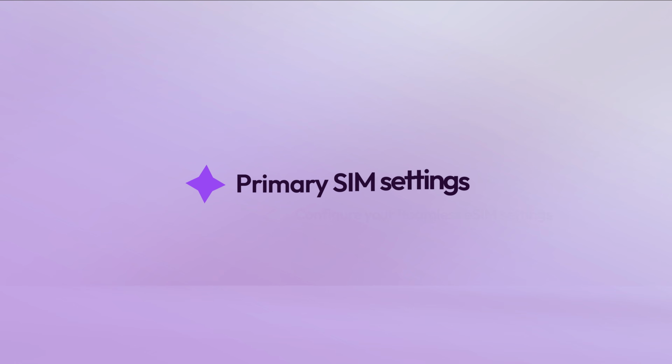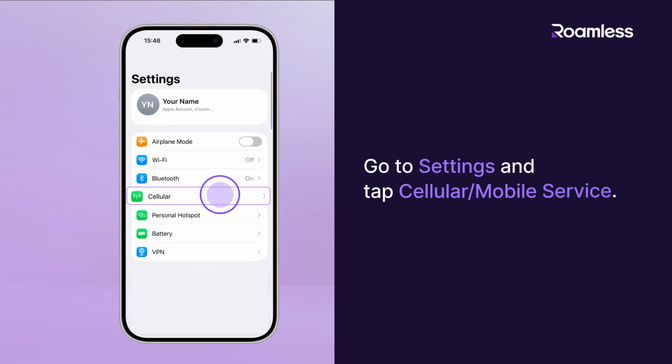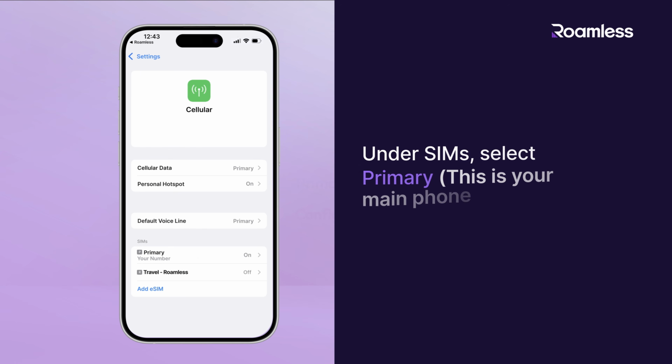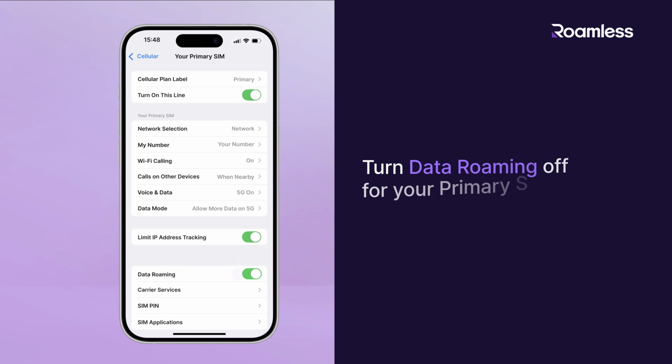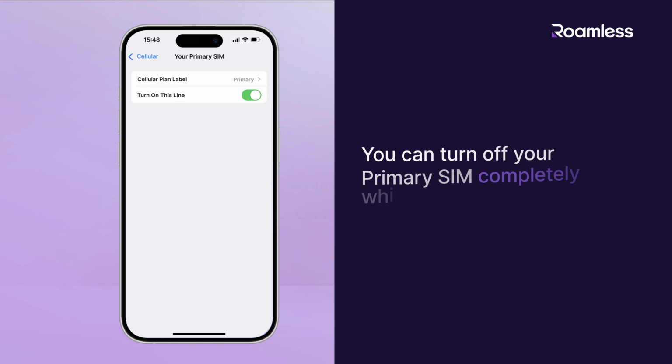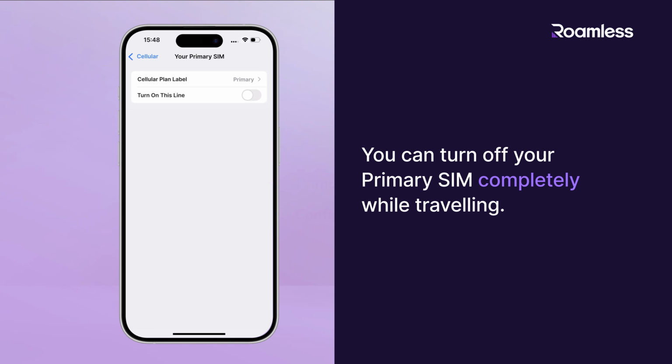When you're abroad, it's important to adjust your primary SIM settings. Here's how. Go to Settings, then tap Cellular. Under SIMs, select Primary. This is your main phone line. Turn data roaming off for your primary SIM. You can also choose to turn off your primary SIM completely while traveling. This means you won't receive calls or SMS, but your Roamless eSIM will stay active.